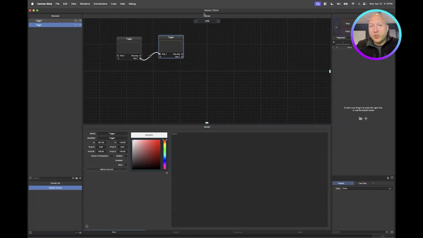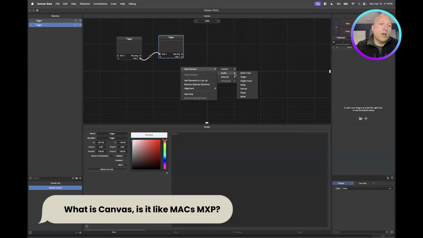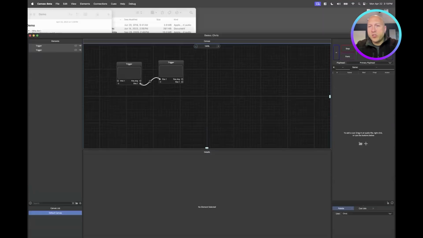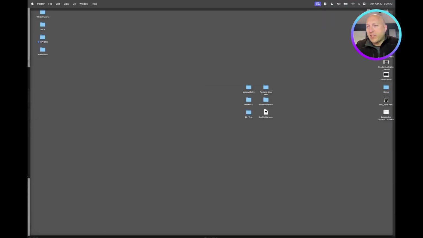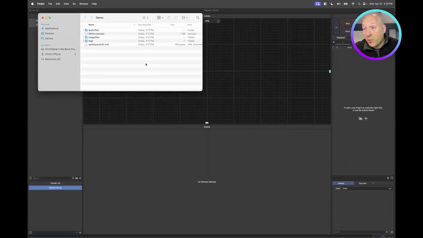So there's a couple Q&As in here. What is Canvas? Yes, it is like Max MSP. It allows you to connect up anything to anything, right? So there's a whole control system we'll go through, as well as the audio system. One of the things about Canvas is that when you go ahead and create your session, it creates a folder wherever you've decided to save it.